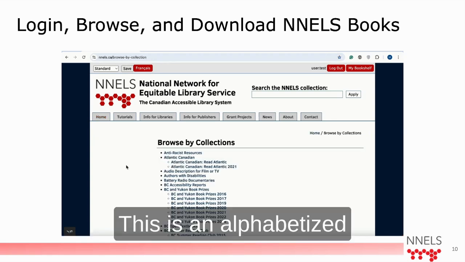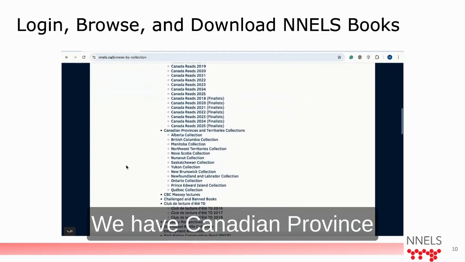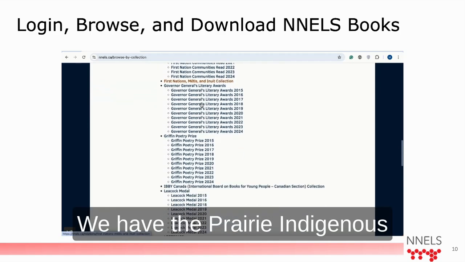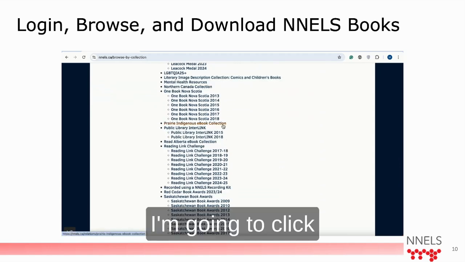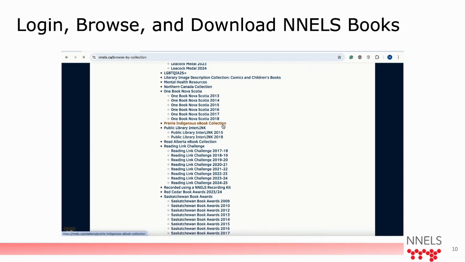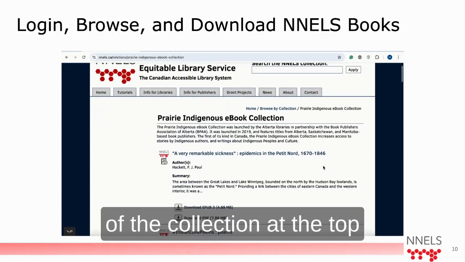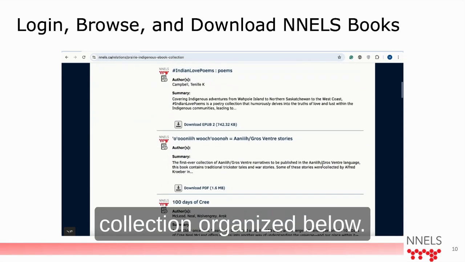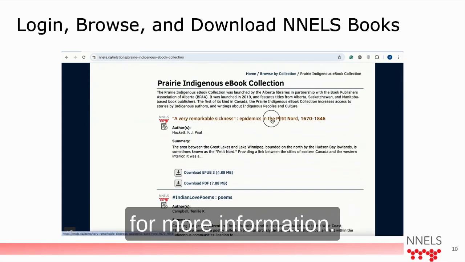This is an alphabetized list of collections. It includes book awards. We have Canadian province and territory collections. We have the Prairie Indigenous ebook collection as well. I'm going to click on the Prairie Indigenous ebook collection. This brings us to a book list. There's a description of the collection at the top, and then all the items that have been tagged with that collection organized below. You can click on the book title for more information.